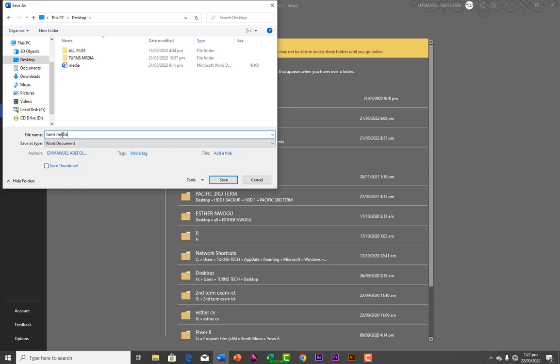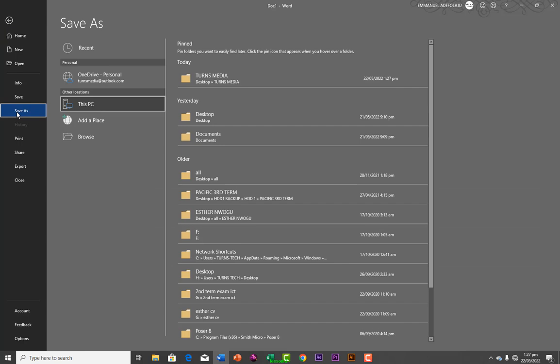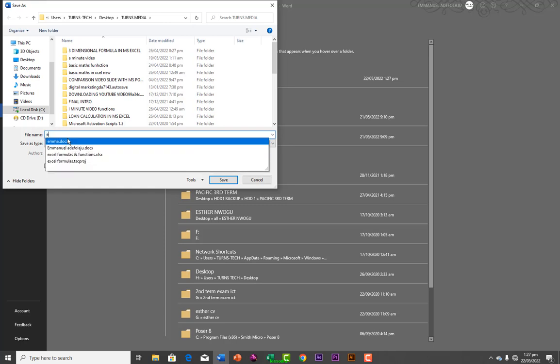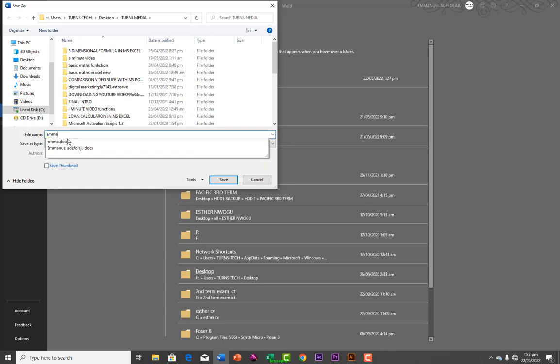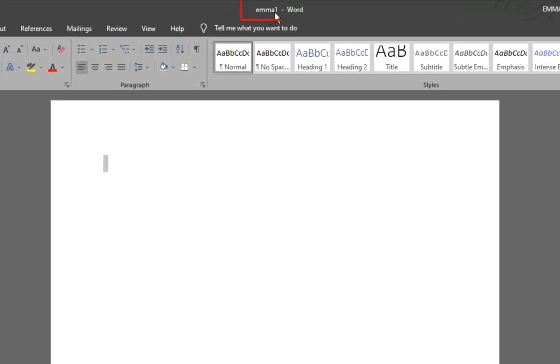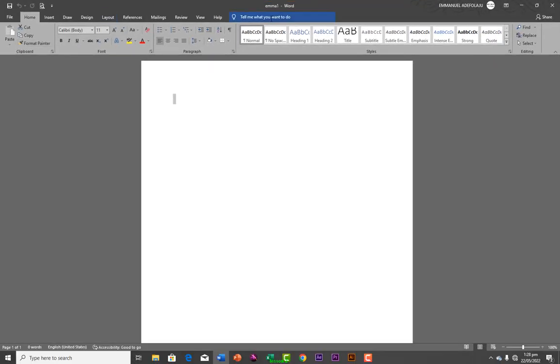Tons Media, and I'm going to click on save. I'm going to click on save, select a location. I'm just going to give it IMA1 and click on desktop and click on save. Now as you can see, you have IMA1 here. So if you save your document, the name of your document will appear at the top here. So we call this title bar.